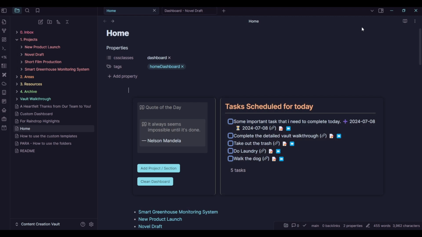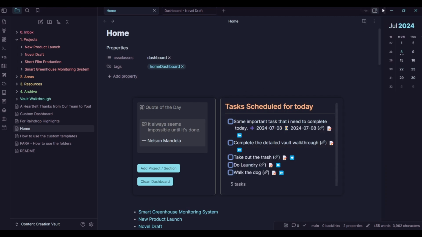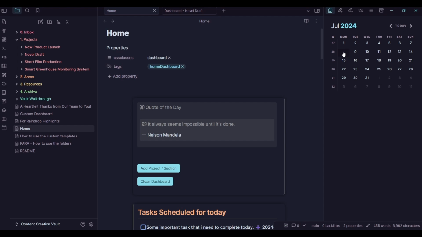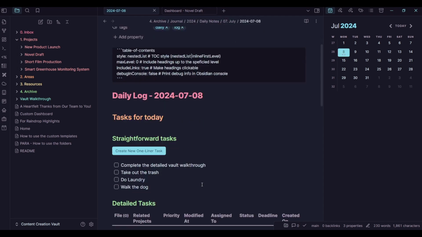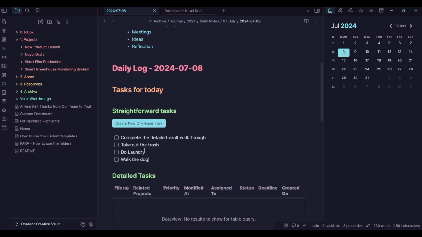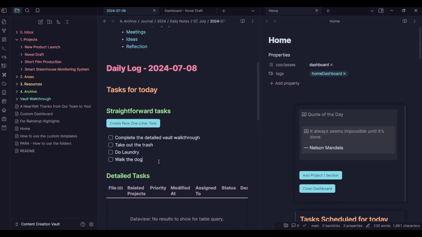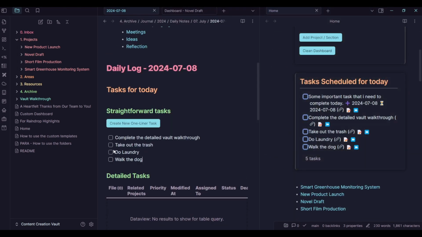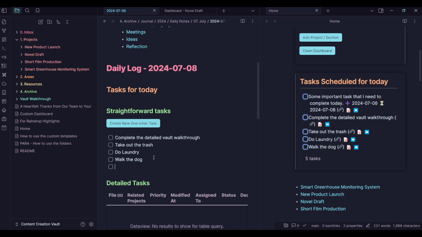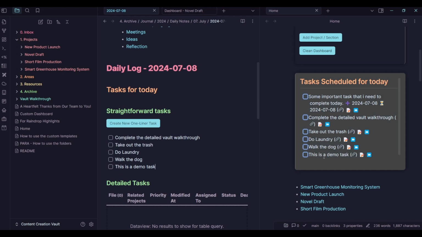Here's another cool thing. You can add your tasks directly to the daily note. And get this, when you do, you don't even need to set the scheduled on field. It's automatically set to today. Pretty smart, right? Just jot your tasks down in the daily note and they'll pop up on the home dashboard automatically. It's like your to-do list is always in sync, no extra steps required.